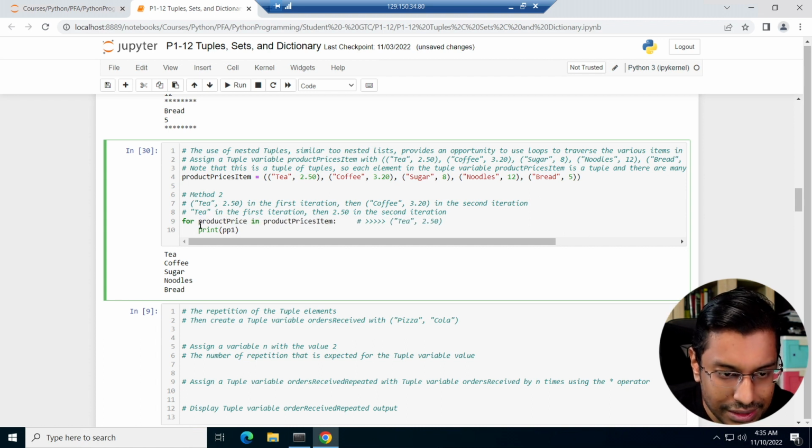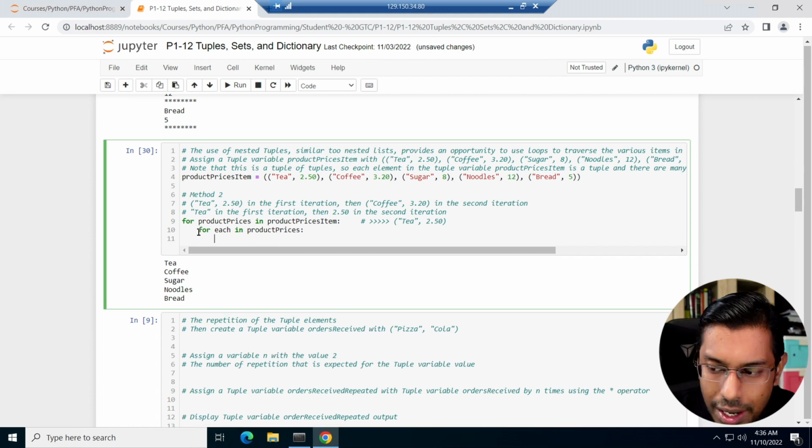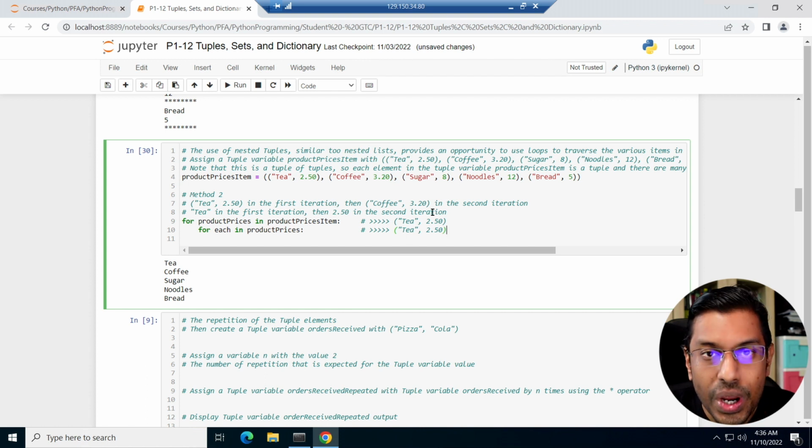Product prices in product price item. I want to print product prices. Okay, now you know that product prices is this, right? But I don't want to do that. I want to do for each. Each is just another name, right? For each in product prices. So this time around, it will unpack the same thing, right? It will go through in the first round. You'll see for each. So it will start with T as the first value, and then 2250 as the next value.